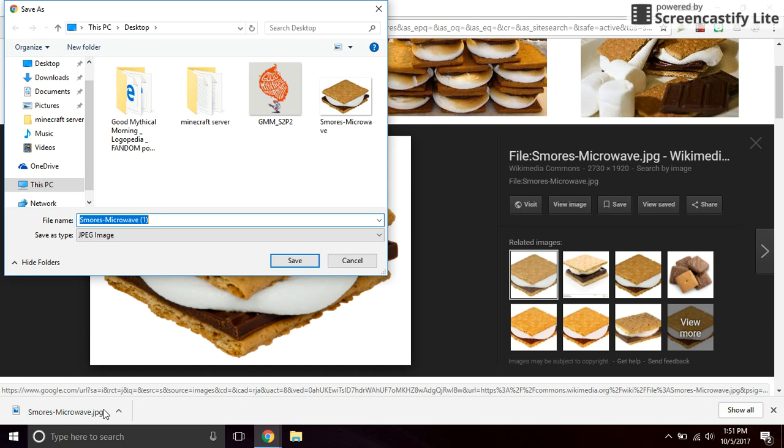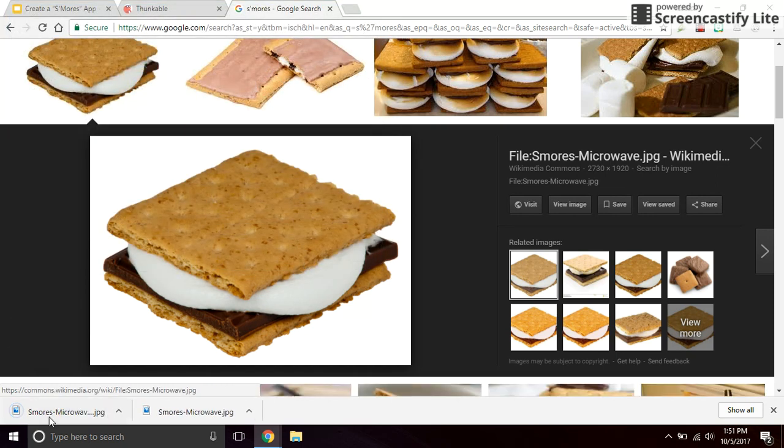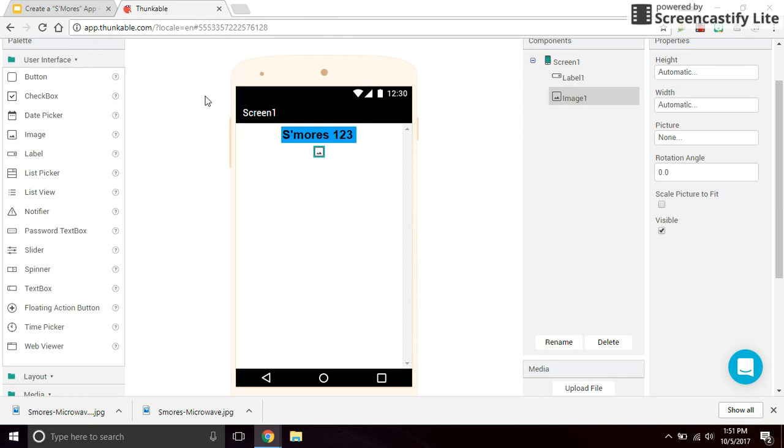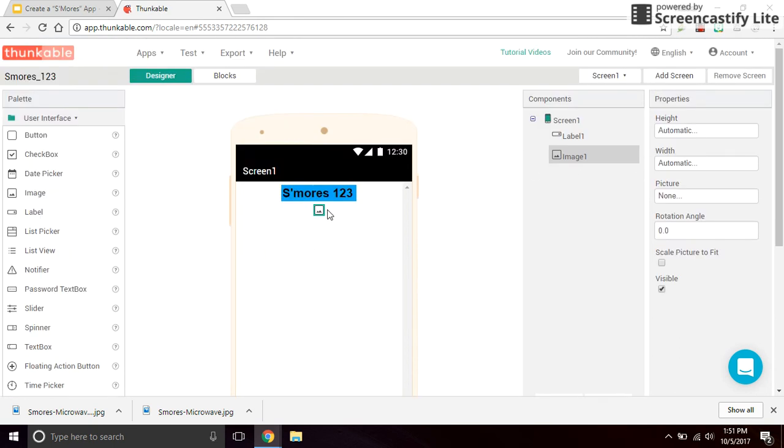It also is going to put it down here in this bar. I'm going to go ahead and click Save. Notice how it added it right here. I had done this before, so now I have 2 s'mores pictures. Once I have downloaded it, I can close out of that tab and go over here to the properties of my image. Notice how this is highlighted right here with green. That's because it's selected over here, and that's what the properties are.